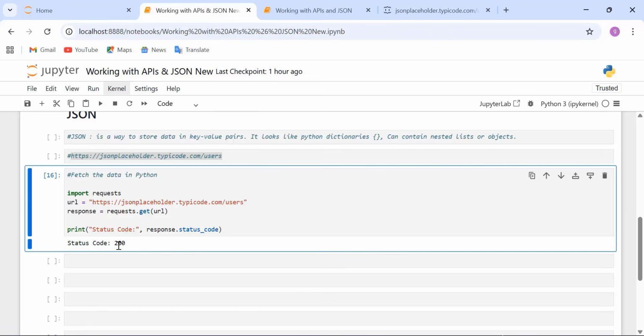So this status code actually means successful. If you have this status code, 200, it means successful. So our status code is successful. But if we have like 404, 500, these are errors.